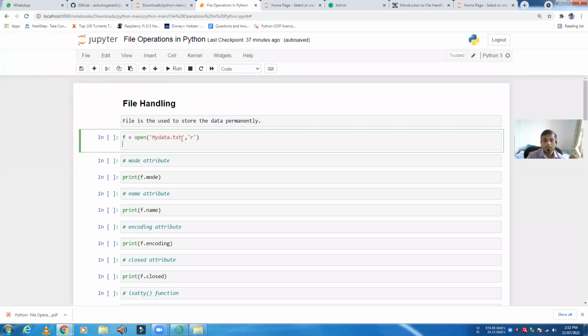Okay. But in which mode do you want to open this file? You want to open the file mydata.txt, but in which mode? Actually, there are three modes to open.